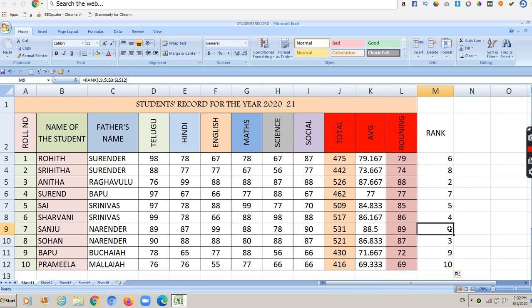First one. Second is here, 88 marks. First marks is 89, then 88. Next, where is third? Third is 87. Fourth is 86. Fifth marks is 85. Sixth is 79. Last, the 10th, is 69 average marks.